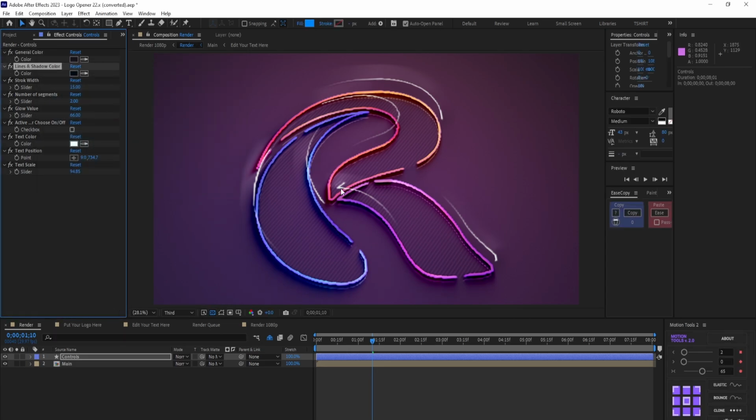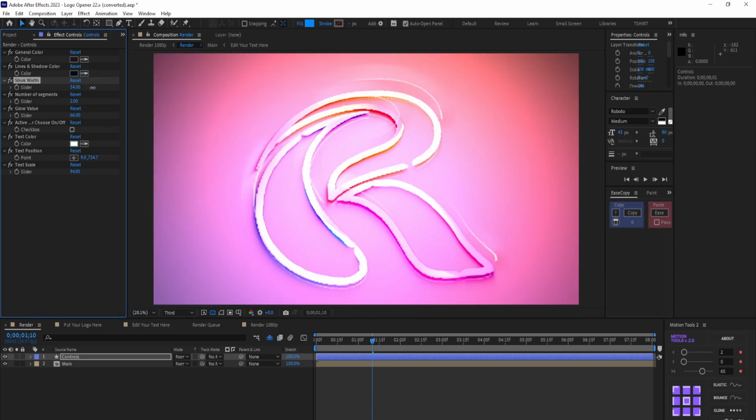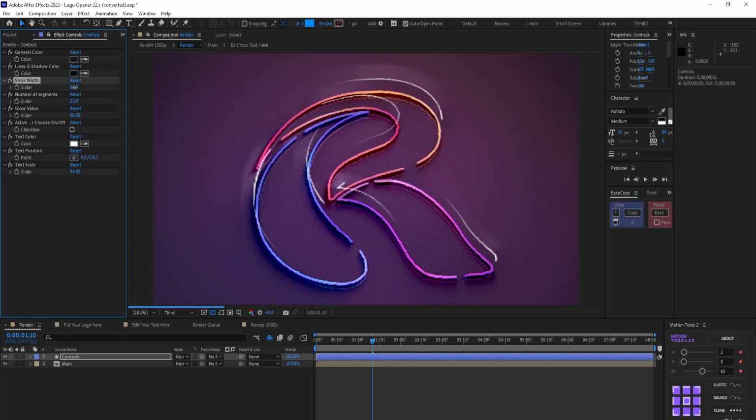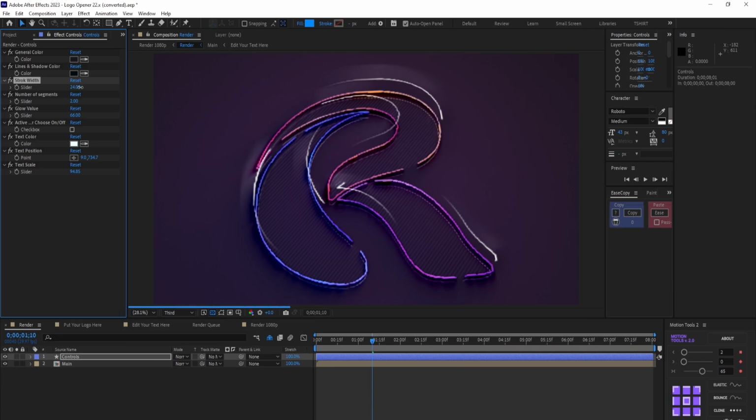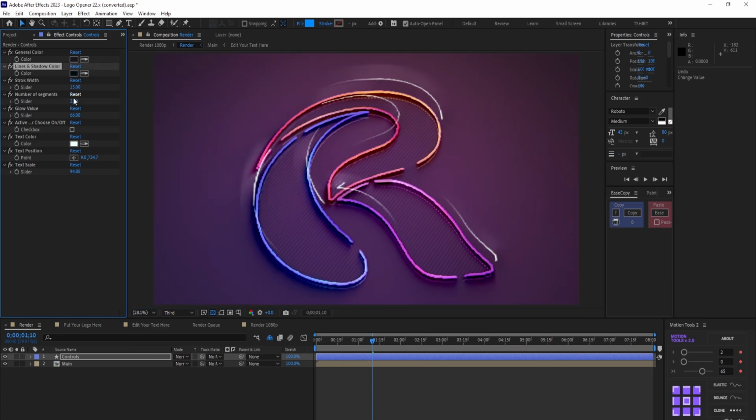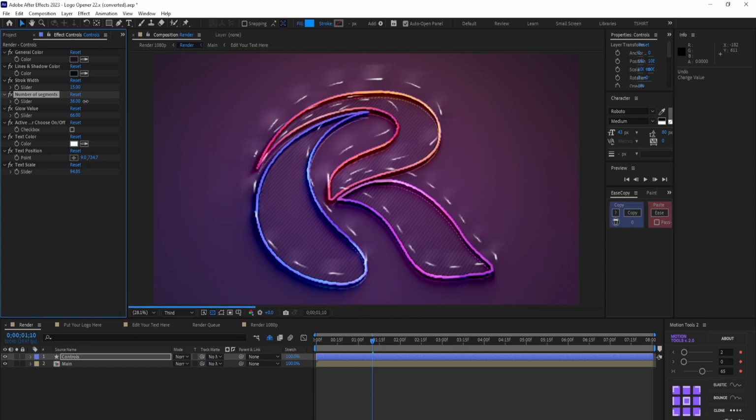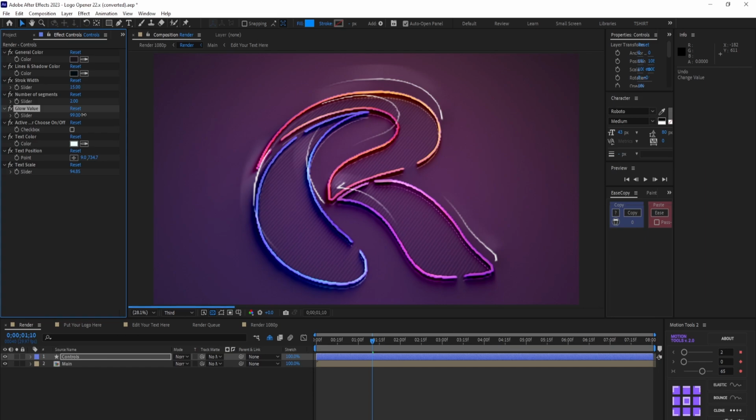Okay, here is stroke width. If we increase, the glow will be increased, so leave it. Number of segments, yes, this is stroke and this is glow value.